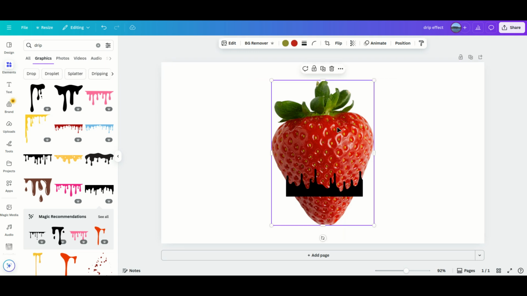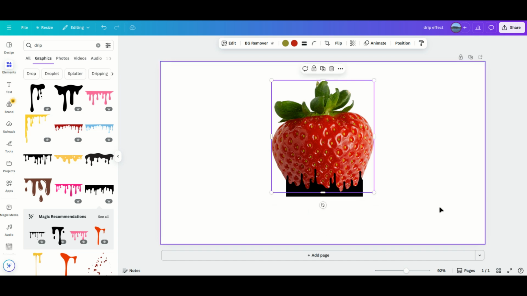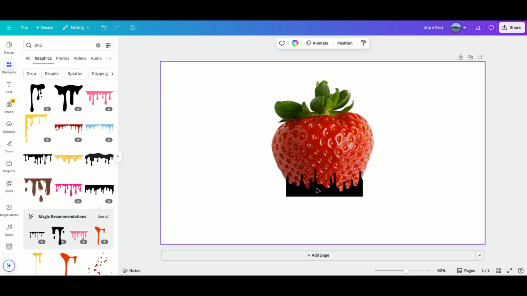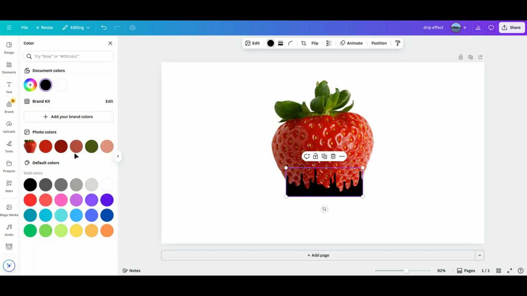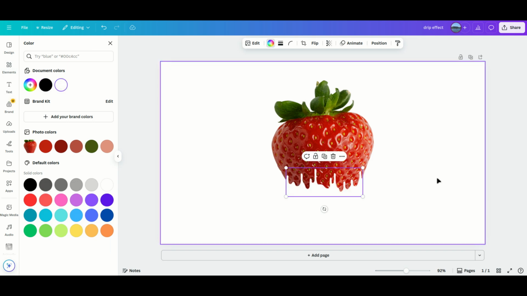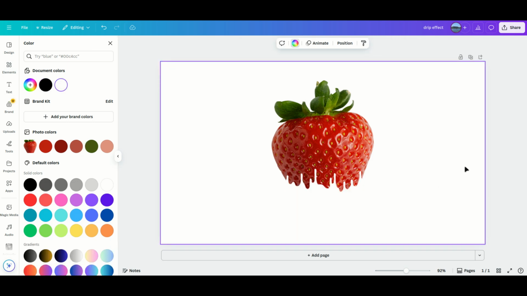Once that is done, you can select our strawberry element and then adjust its size until it's hidden behind the drip element. Then we need to select the drip element and change its color now. On the color palette, click on color, and then search for white. So there is white, and you are done. That's how you achieve the strip effect in Canva.